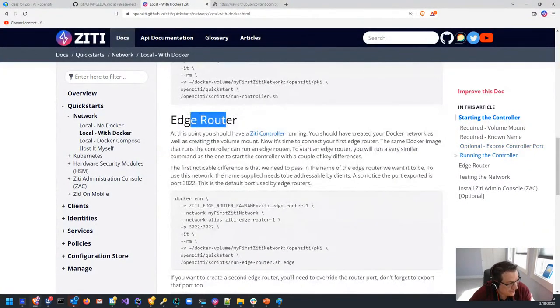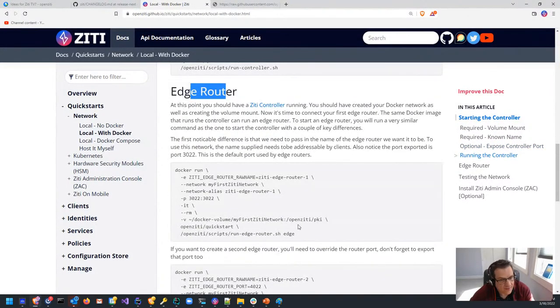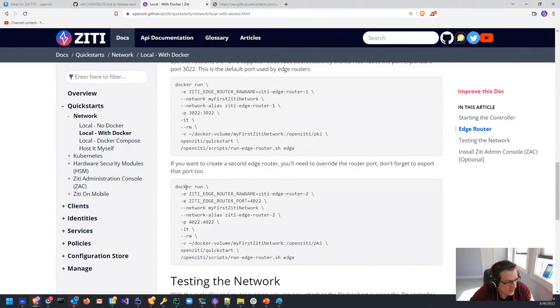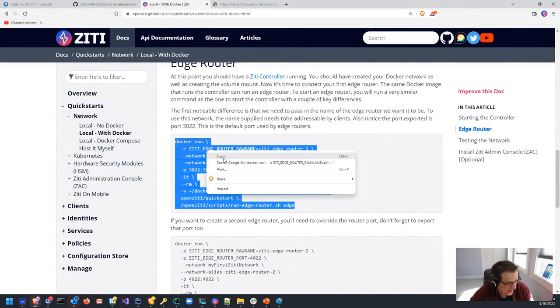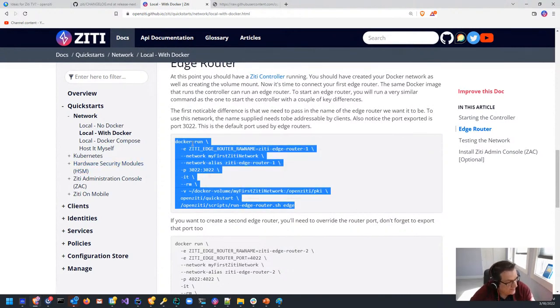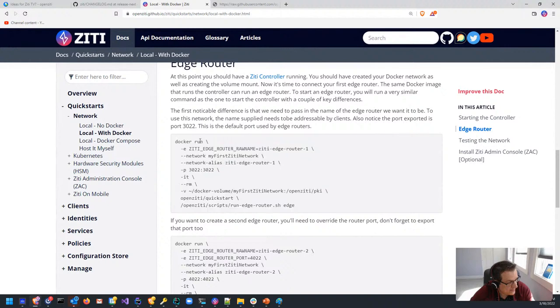All right, let's go on to the next thing. Now you need an edge router. The Docker by itself Quickstart is cool too, because it allows you to actually make two edge routers. Here we have Docker run again. We're going to give it a raw name. This is the way you can name your edge router in a real quick, easy way. I mean, I wrote this, so I think it's quick and easy, but you might say it sucks. And if you do, then great, put an issue in, we'll make it better.